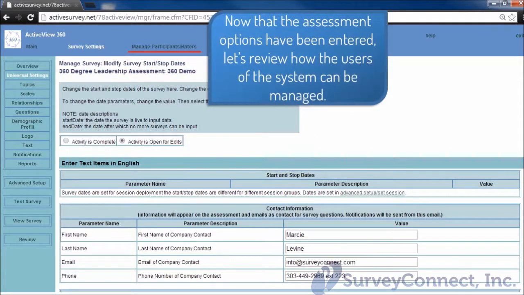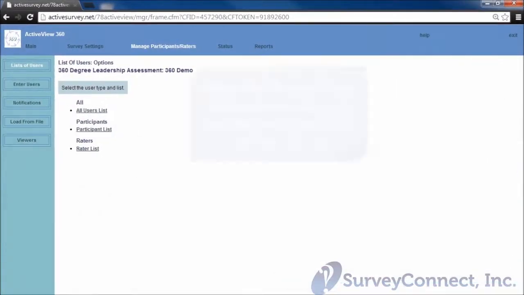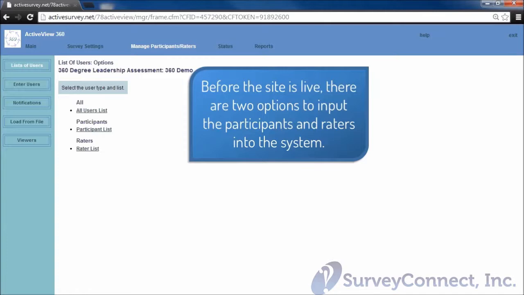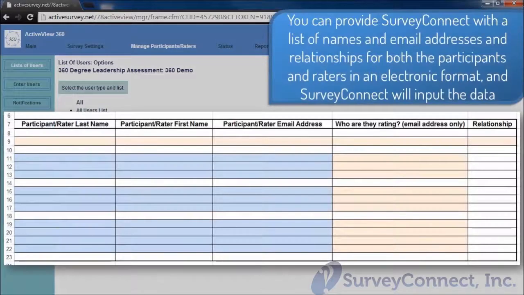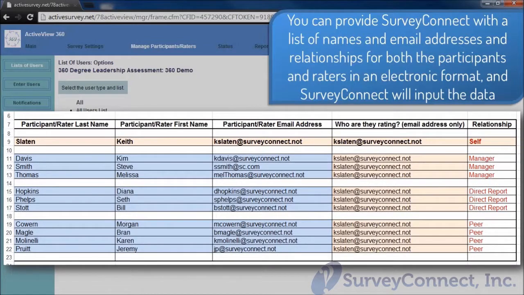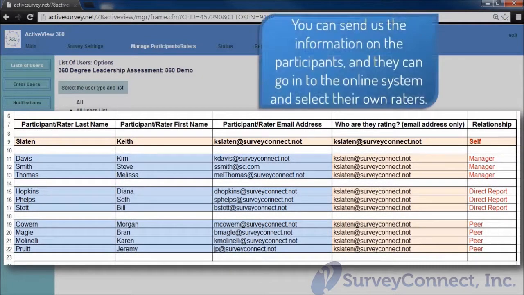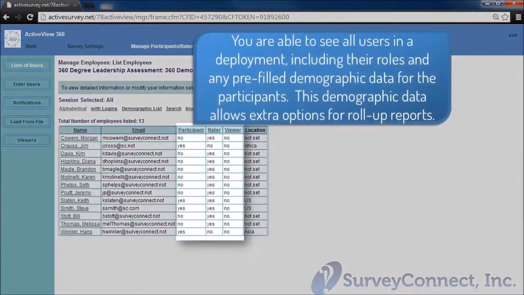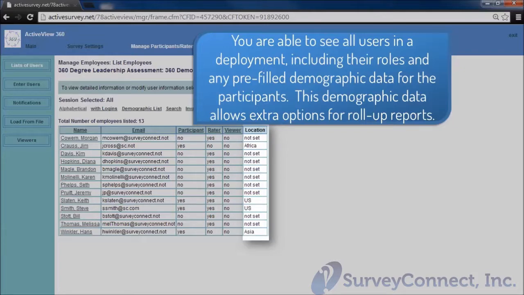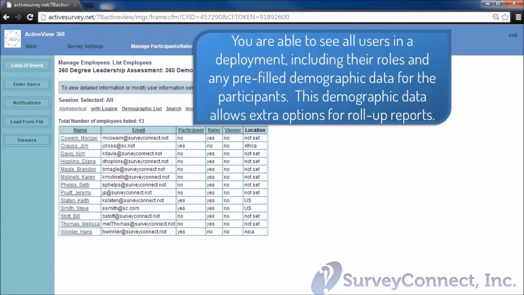Now that the assessment options have been entered, let's review how the users of the system can be managed. Before the site is live, there are 2 options to input the participants and raters into the system. 1. You provide SurveyConnect with a list of names and email addresses and relationships for both the participants and raters in electronic format, and SurveyConnect will input the data. 2. You can send us the information on the participants and they go in the online system and select their own raters. You are able to see all users in a deployment, including their roles and any pre-filled demographic data for their participants. This demographic data allows extra options for roll-up reports.